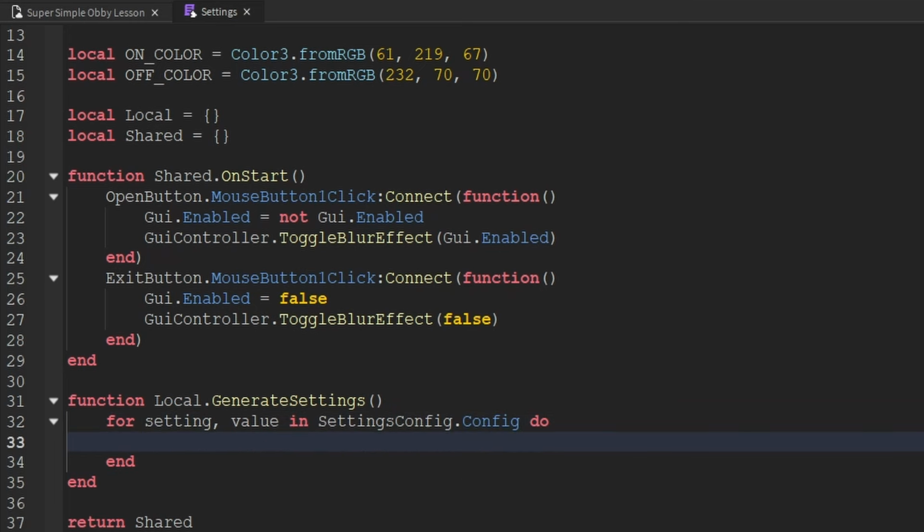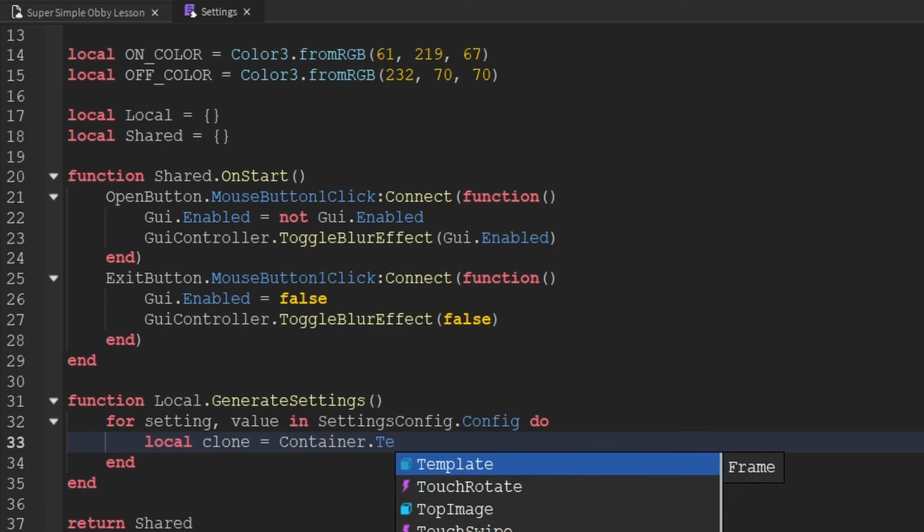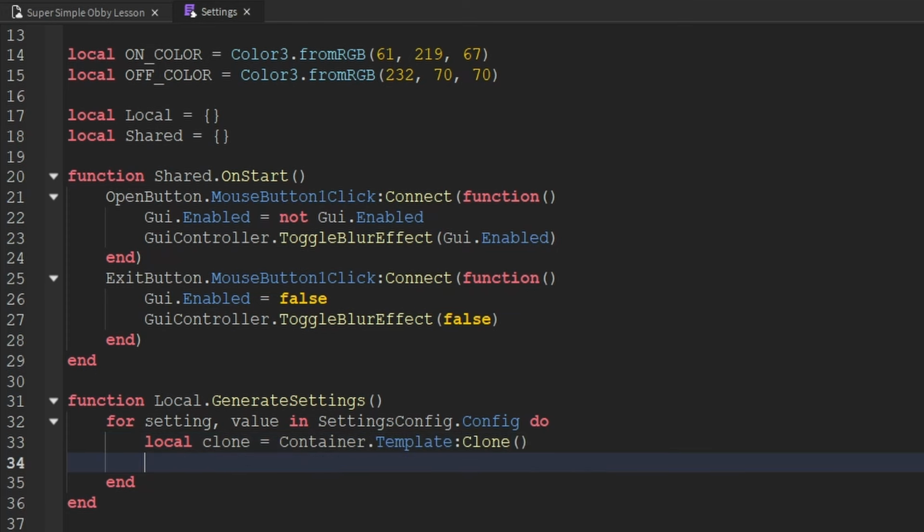Now, remember, inside of our container frame, we created another frame, which is called template. So as we iterate through each of the settings in our game, we want to go ahead and create a brand new template and then basically fill in all of the information and all of the specific stuff for each of the individual settings. So to do this, we're going to create a variable called clone. Then we want to clone the template. So we're going to say container.template:Clone. Now that we've cloned it, we need to make sure that we parent that to the container. So we're going to say clone.Parent equals container.